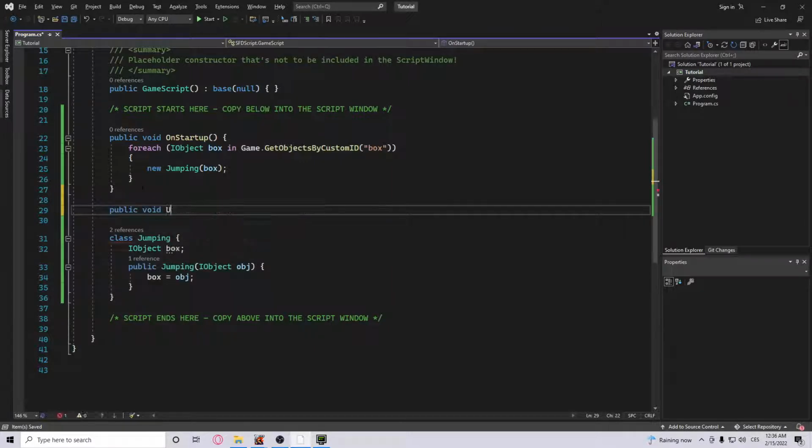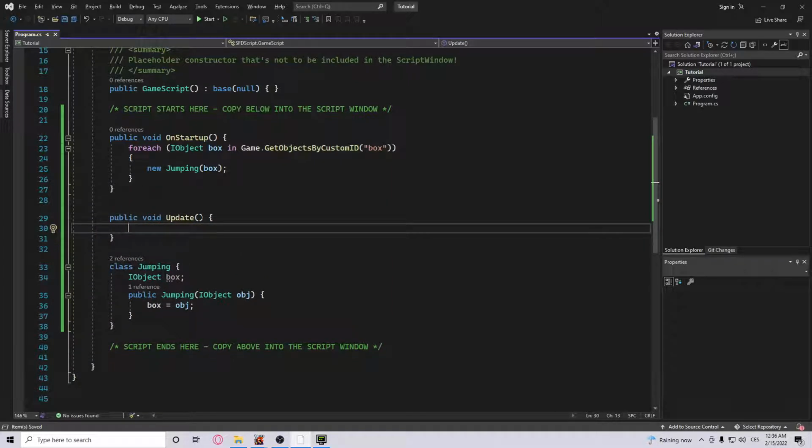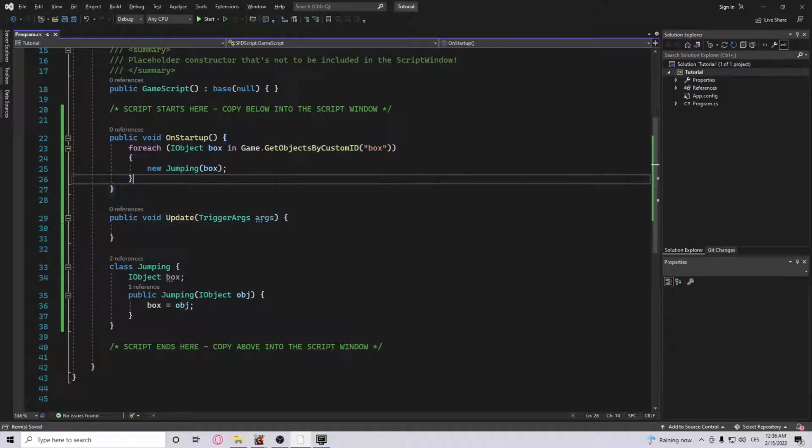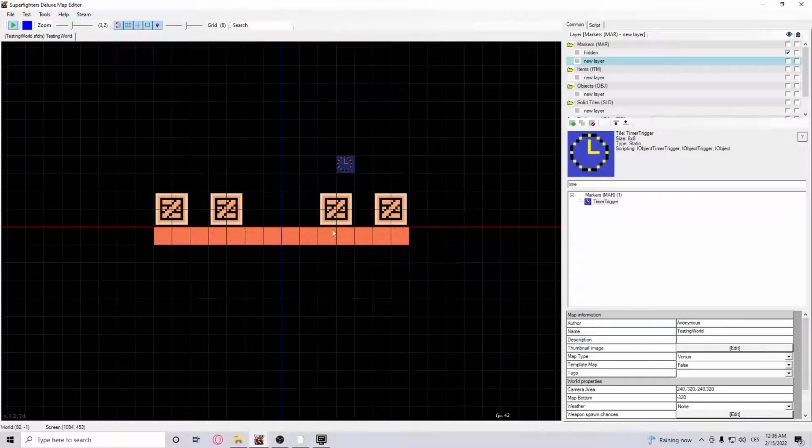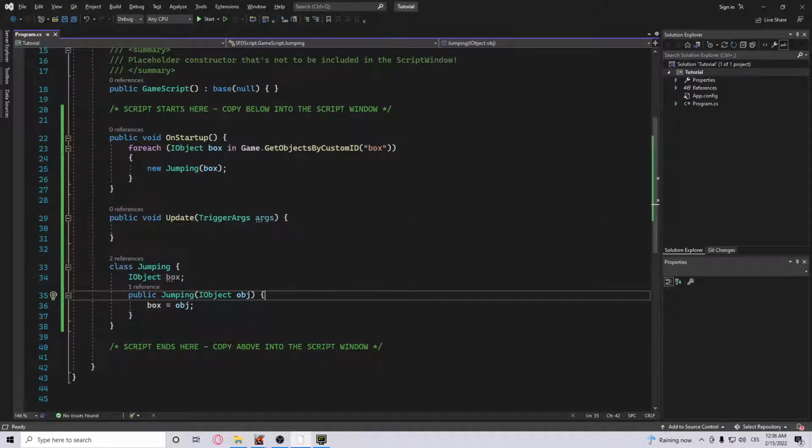public void update, and have trigger args here. Okay, and I will want to make, let's say, a random box jump. But how do I get the boxes that I need?